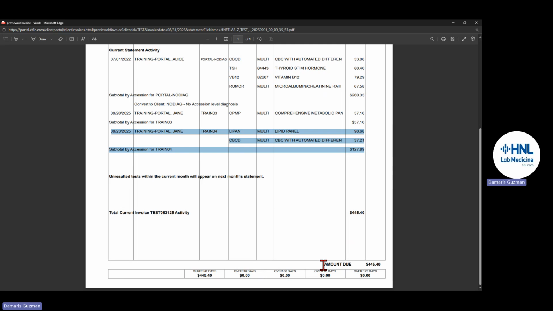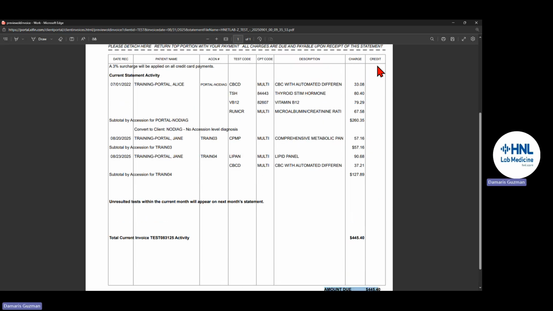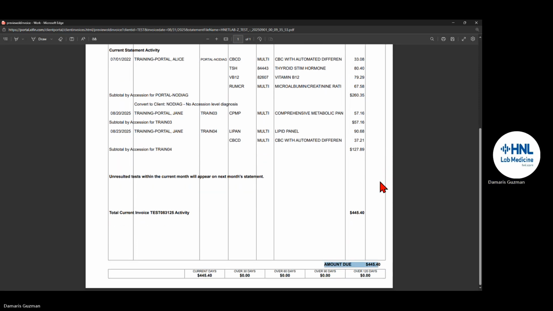Notes for the standard invoice, the balance due at the bottom is showing $445.40. Note also that the credits column is empty for this invoice. I will close this invoice now to compare to the reconciliation invoice. Click the X to close.